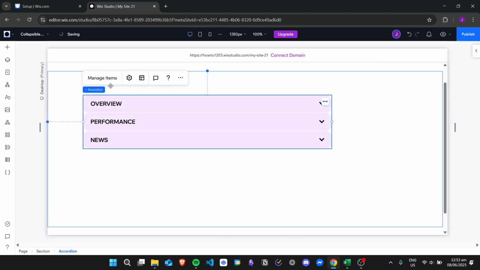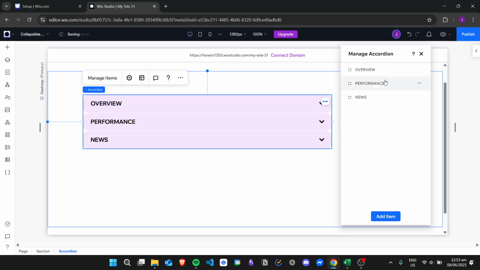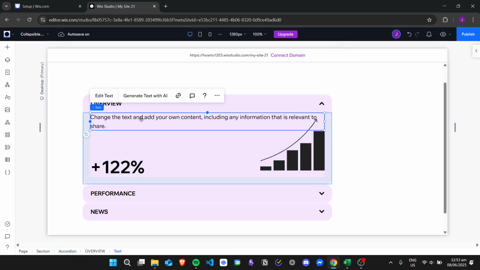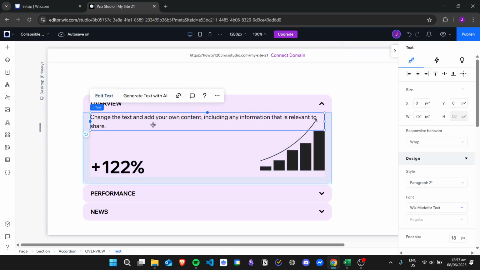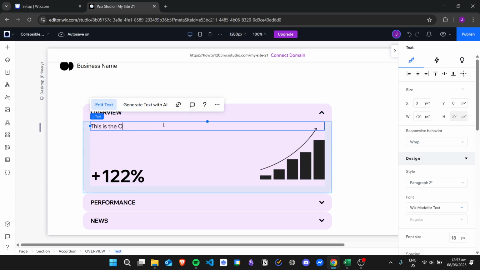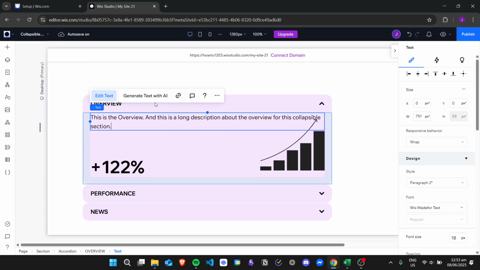And then, for example, we want to manage the items inside of it. We can click on overview. And then if you want to change and add our content, we'll just edit the text. For example, we'll just type in, this is the overview. This is a long description about this collapsible. For example, we're happy with that. You can just click out of it.